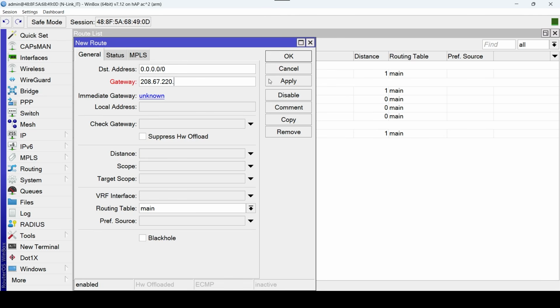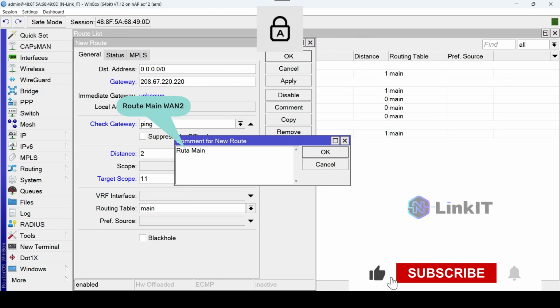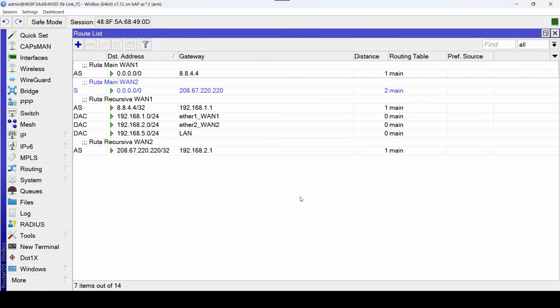Gateway 208.67.220.220. Check gateway ping, distance 2. Target scope 11. Comment route of main, WAN 2. Click OK. And thus we have finished configuring our two main routes, one with distance 1 and the other with distance 2.